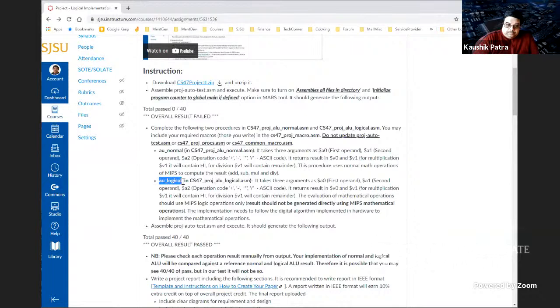What it does, it basically takes two operands and also an operation code, which is like a character code for it, its ASCII code for those characters. It checks whether plus, minus, multiplication or division has been supplied, and calls the corresponding logical computation procedure for those operations. And those procedures do not use the basic add, sub, mult, or div operation, but use the existing logical operation set that has been provided in MIPS, which probably has NOR, it has AND, it has NOT.